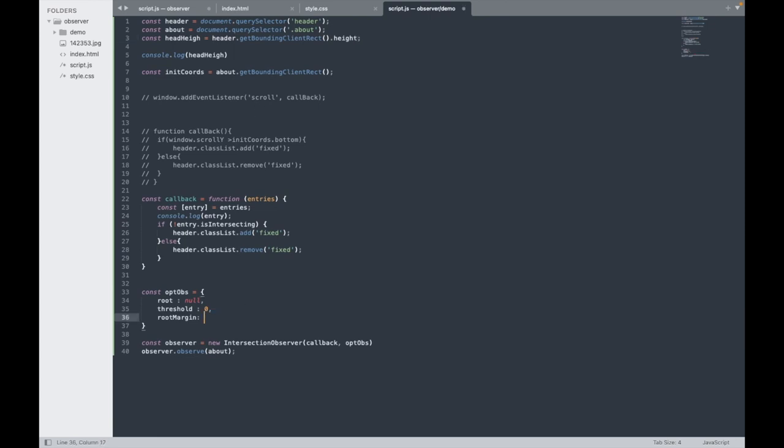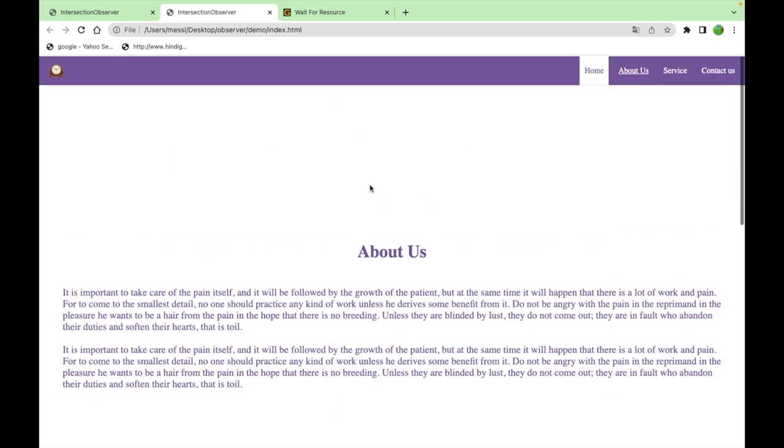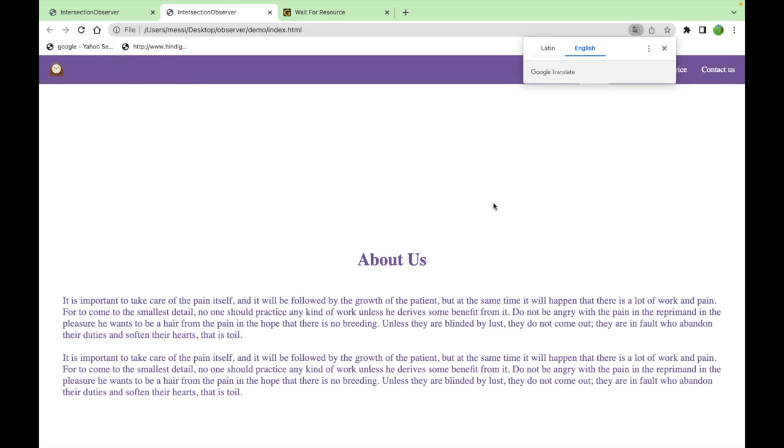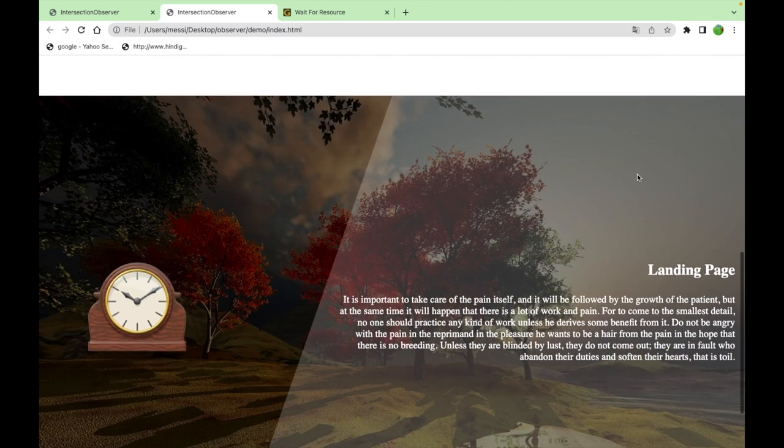So again, instead of 58, what I will do is use a template literal. With its help, we can use strings as well as variables. The variable is headHeight, right? Yes, headHeight and then px. We are good to go. Now save, hope it will work. Okay, so this is done.